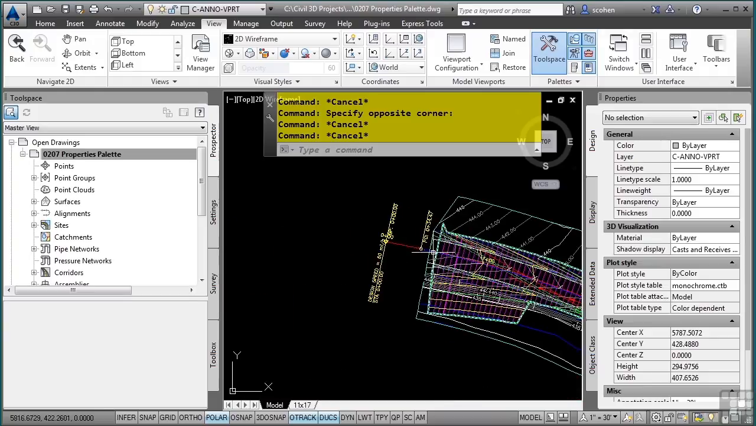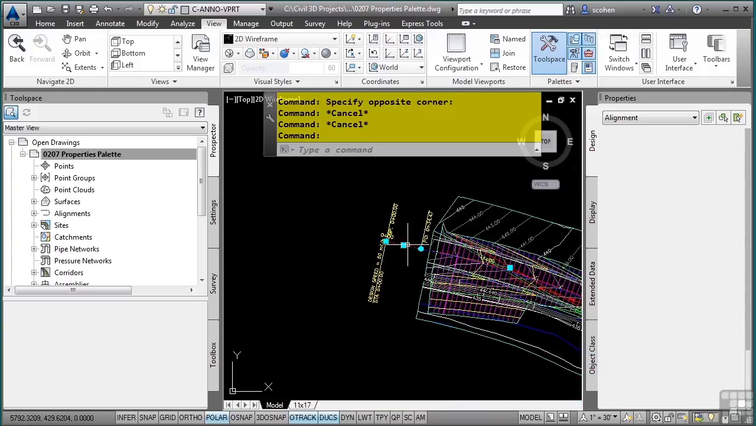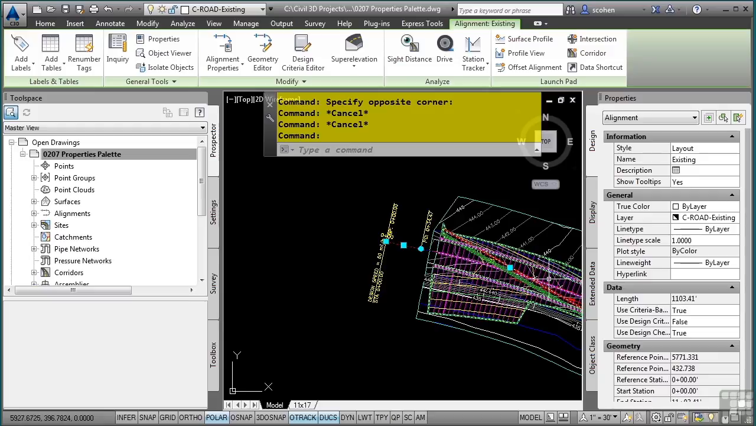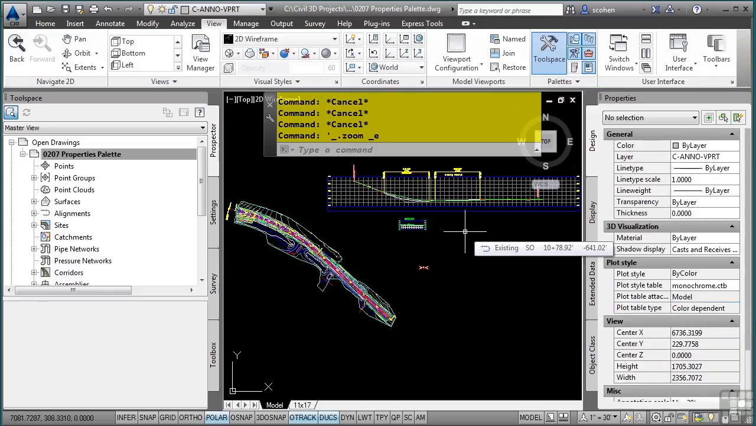Again, this works with all Civil 3D objects. Depending on the object that you select, you will be able to change the specific properties based on that object. Notice how right from the Properties palette, I can actually tell this Civil 3D alignment to use criteria-based design or use design criteria. Using the AutoCAD Properties palette can greatly reduce the amount of time that you spend changing objects' properties. This concludes this video discussing the Properties palette.